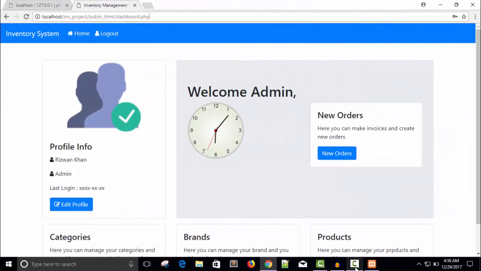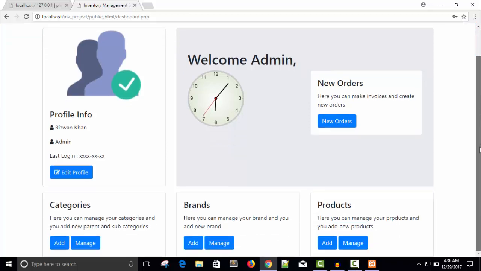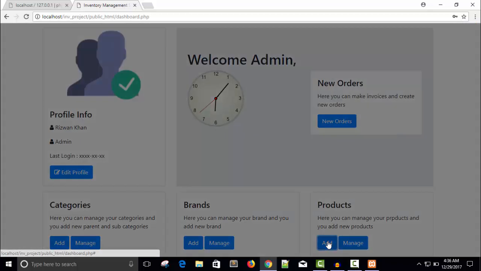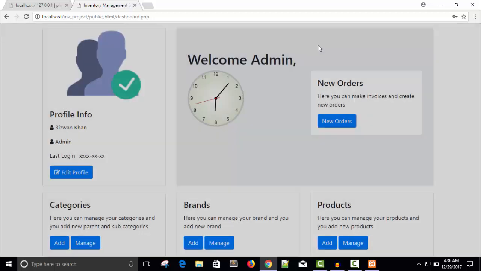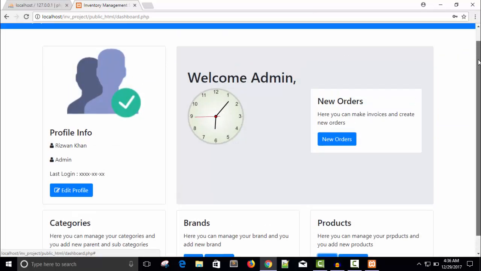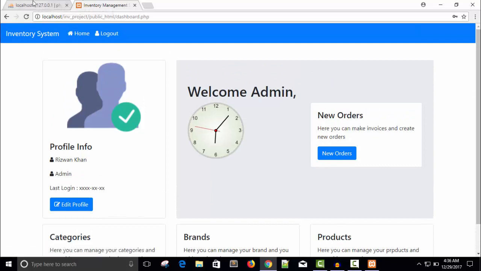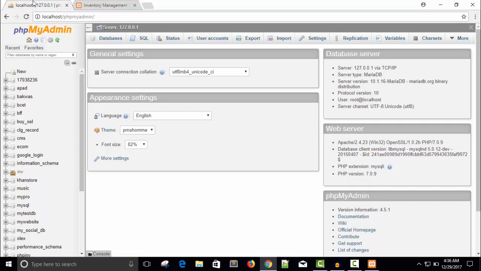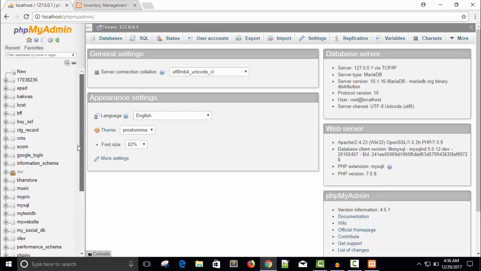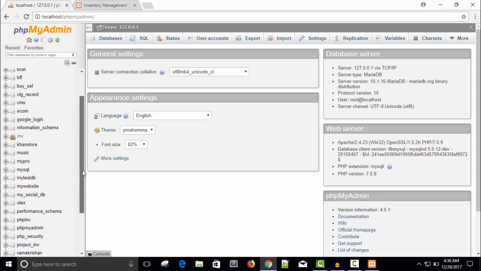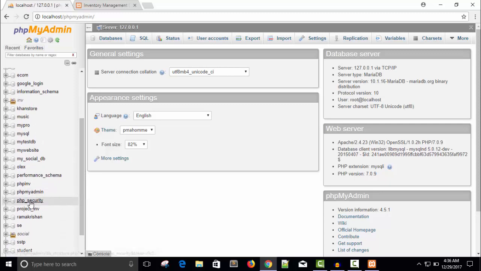Hello friends, welcome back. Now we are going to continue with the product section. So we have the add button and we have this modal, but we don't have any form, and we also need a product table to store the products. We have already created a few tables such as categories, brands, and users, right?